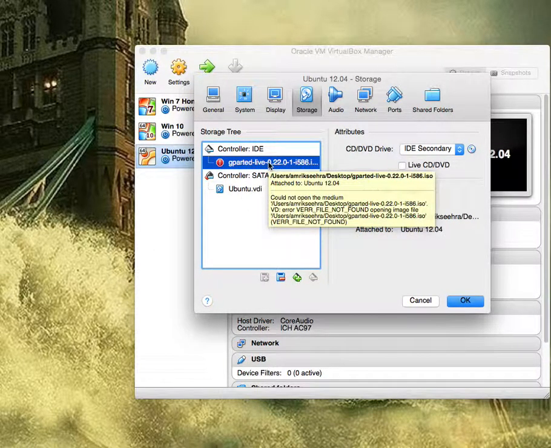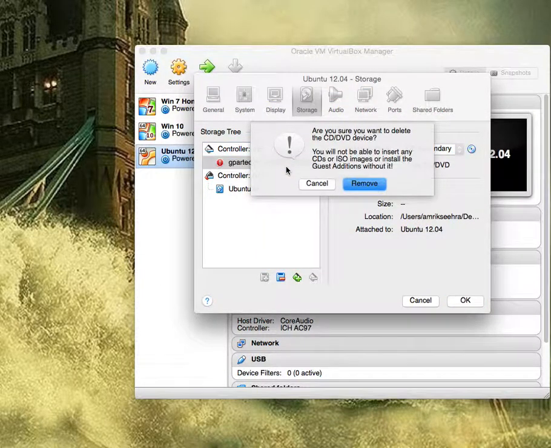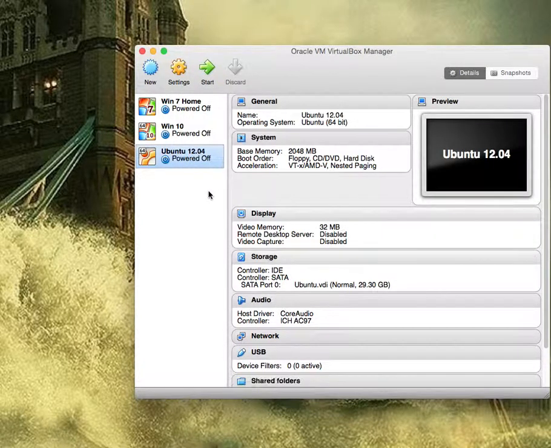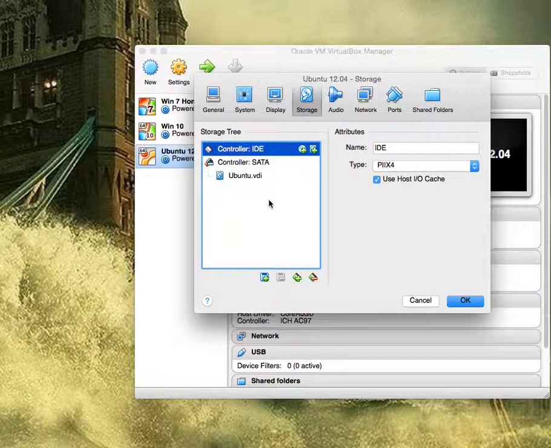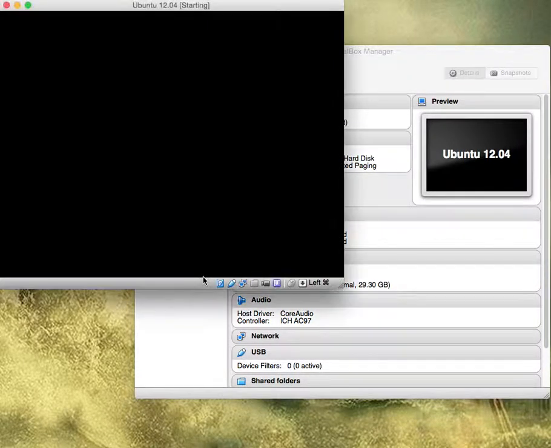Okay. Now what we need to do is remove the attachment. Remove, and click OK. And if you look at that storage again, it's gone. But when you start, it should pick it up from the VDI file, I guess. So let's start this and see if it works.